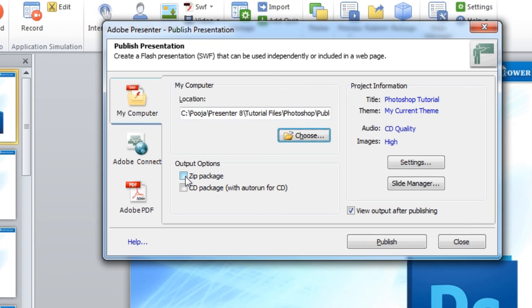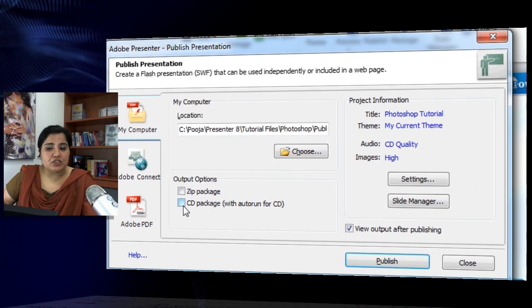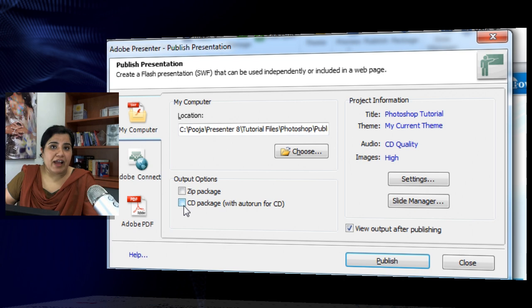If you want to publish a course and share it with your colleagues or SME to take a look, you can just go and create a zip package, and that zip package you can easily send to them for review. You can also opt to create a CD package. It will create an auto run file. So once you have created the CD package, you can burn a CD out of it, and it will auto run the course for you once the CD is played.